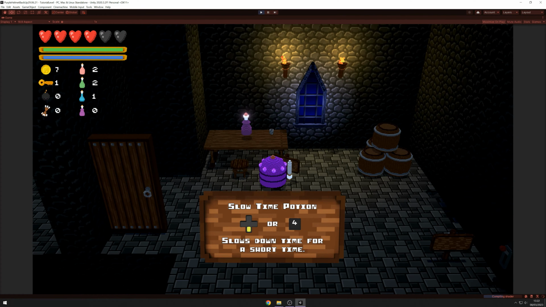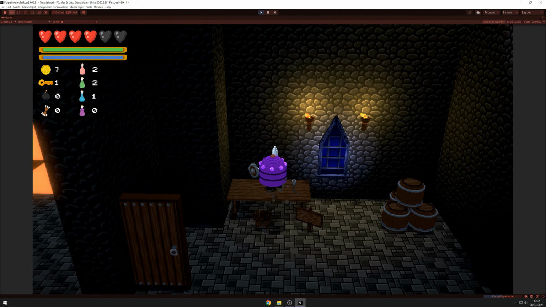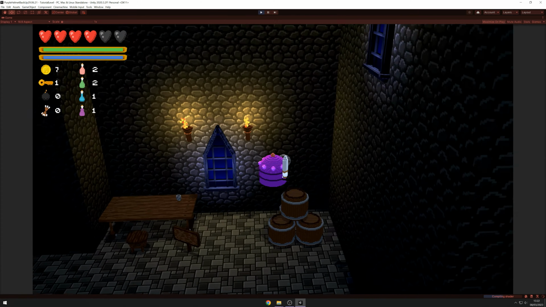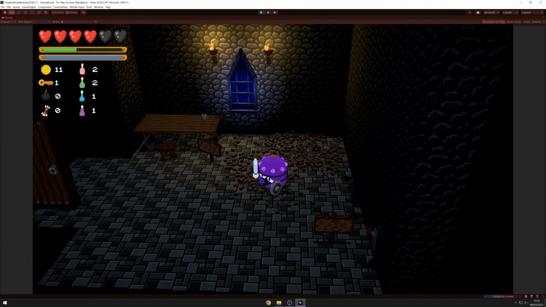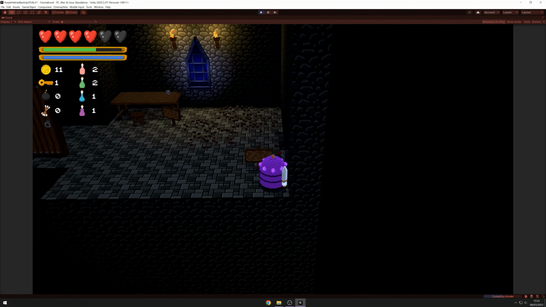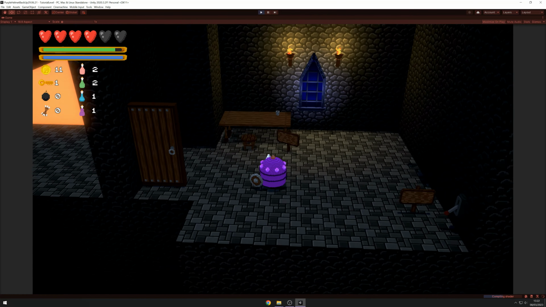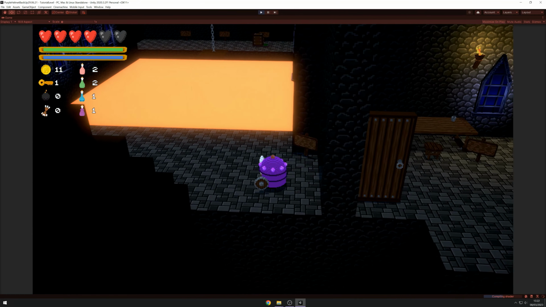What's this? A slow time potion, a potion that slows down time for a short period of time. We can slam on all these. Hey, we got them all. Cool. And it breaks into a load of pieces, and we can flick that lever. I don't know what that lever does, but it's done something.